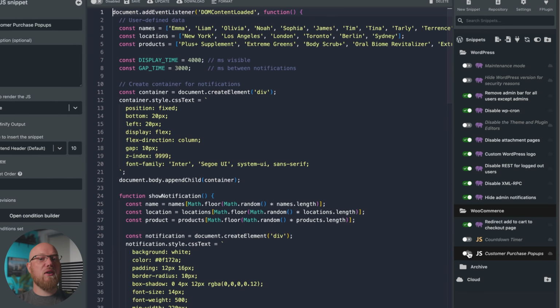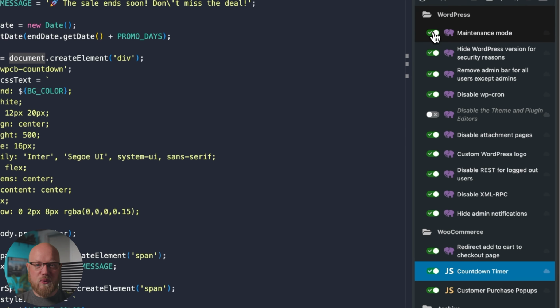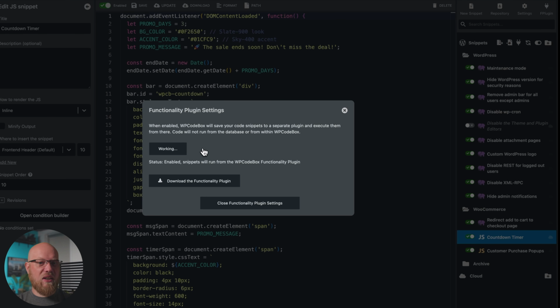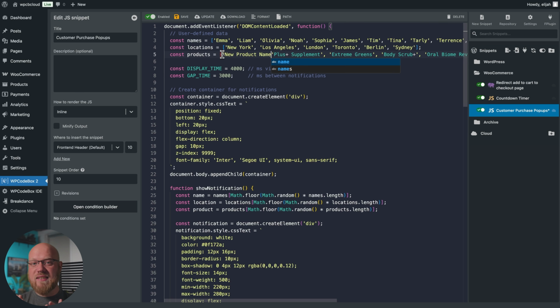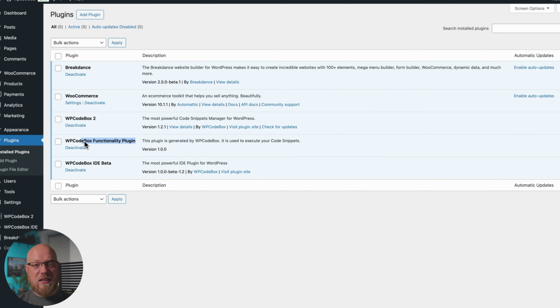Here's how it works. First, you set up all the snippets you want to use. Then, you enable the functionality plugin feature from the WPCodeBox interface. Even after it's active, you can still make edits to the snippets in WPCodeBox just like you normally would. But with the functionality plugin feature enabled, you can safely deactivate WPCodeBox, leaving all the snippets running on the site. You can even change the name of the functionality plugin to white label it. And if you want to make tweaks to the snippets later, just reinstall and reactivate WPCodeBox, make your changes, then remove WPCodeBox again.